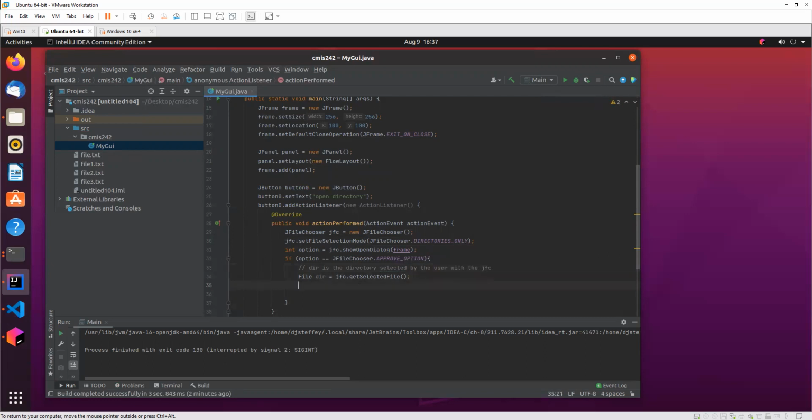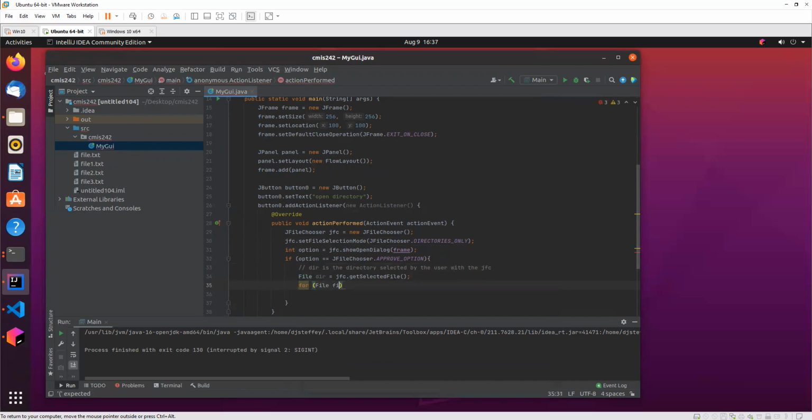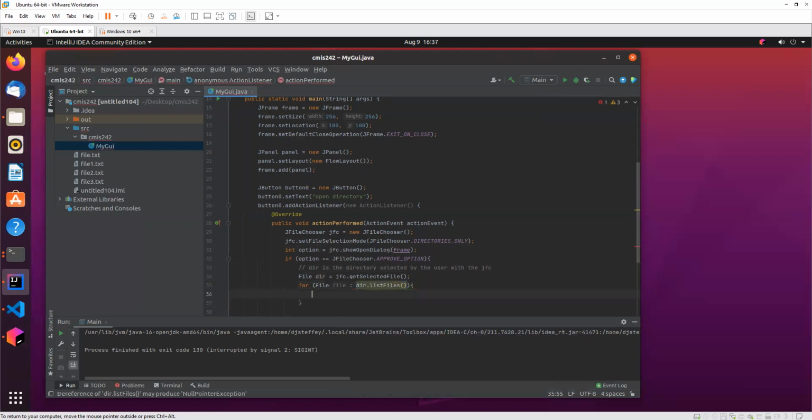Okay. So now, how do we get a list of everything inside that directory? Pretty easily, actually. Let's look at it like this. We can get a list of the files. Do it like this. For file, lowercase file, in the directory dot list files, built-in function.